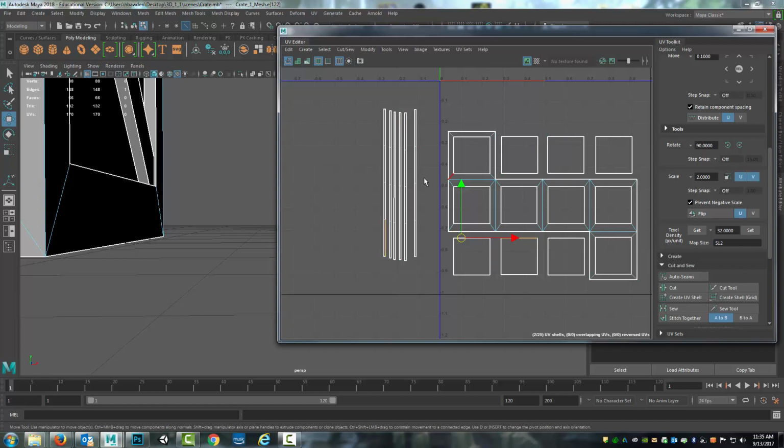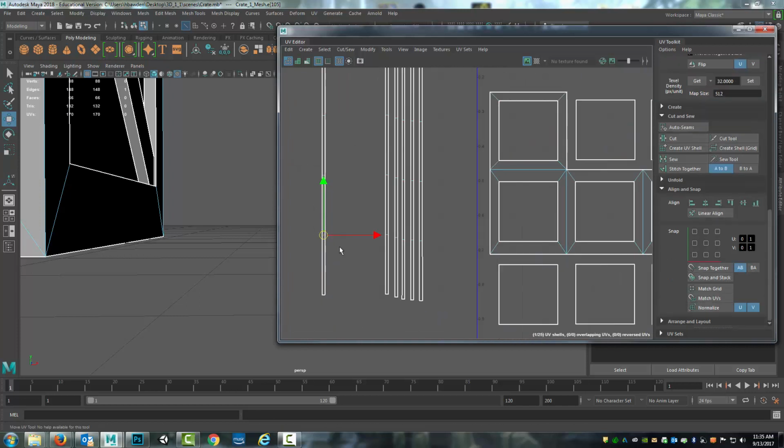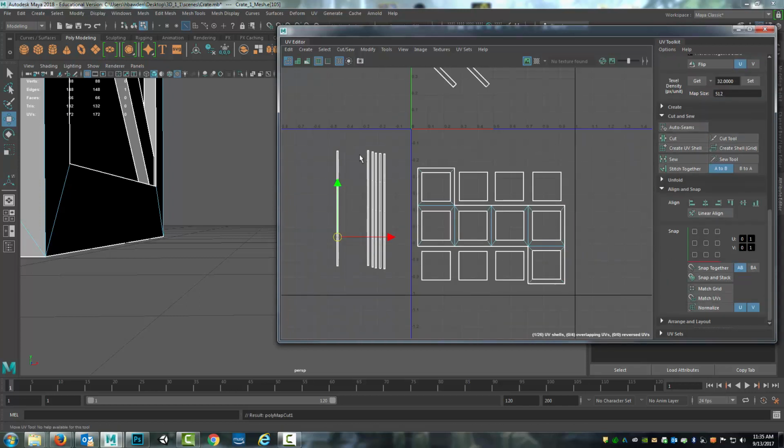Okay, so those 4 work for me. This piece right here is not working for me as well. So what I want to do is I'm going to rotate this over. I'm also going to cut it right here. So let me zoom in. So grab that, cut, grab that top edge there, stitch together. So that moves it up.